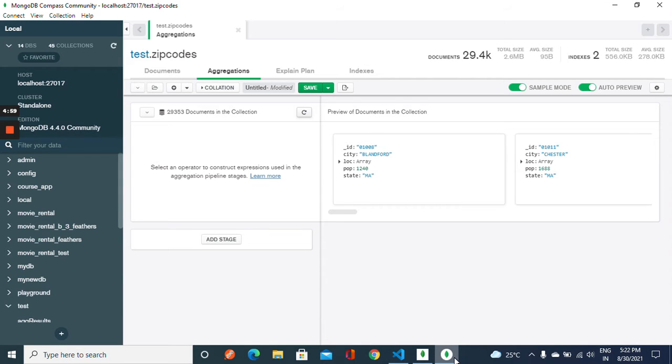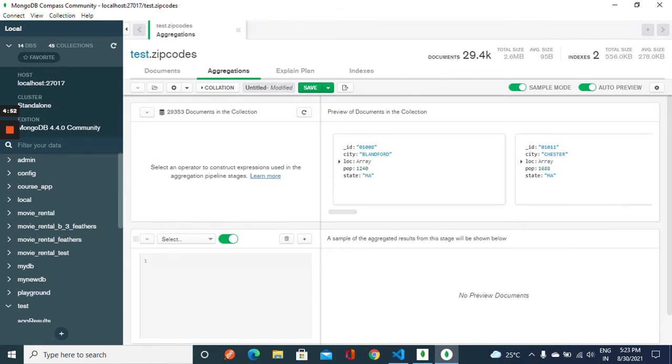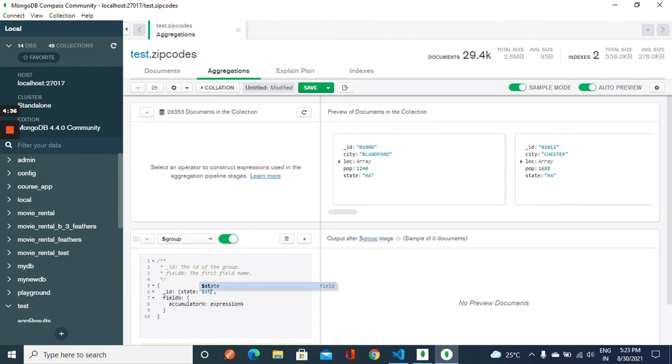So here we are ready to test our aggregation query in MongoDB Compass. So let's add the first stage, that is going to be the group stage. Over here, as the expression, it is going to be a document with the state field, which is going to come from the state field of the original collection, and we also want the city field. Again, it is going to come from the city field of the original collection.